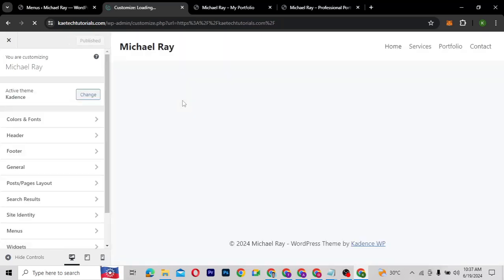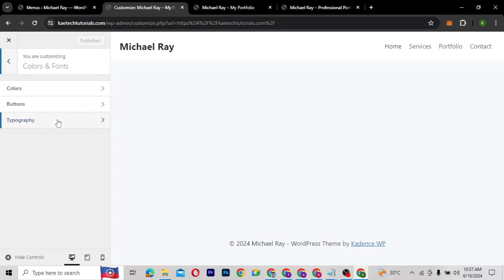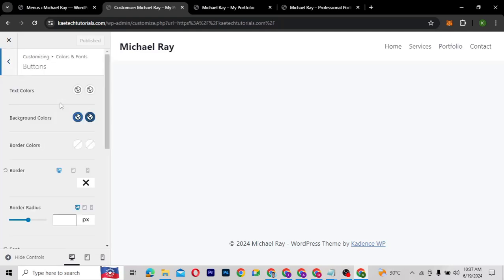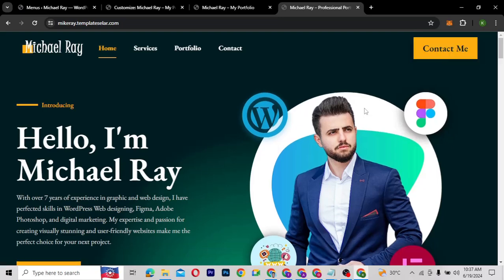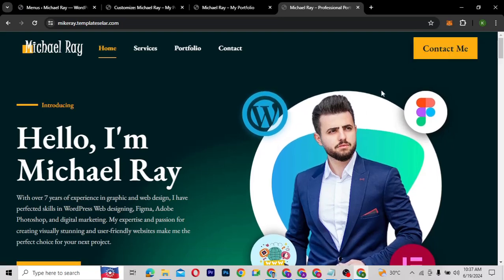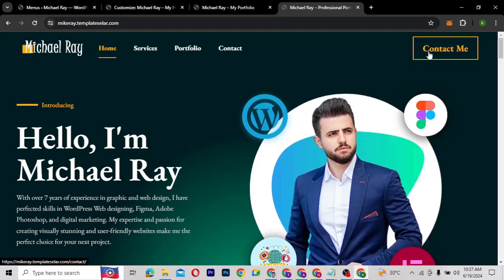Now what we want to do first is to check out our colors. Okay, so colors and fonts, we're going to go over here, and first of all our buttons. So I'm going to go to the buttons over here and just change how my buttons look. So if you look over here, this button is just like this one over here. Okay, so we're going to use this particular button over here.